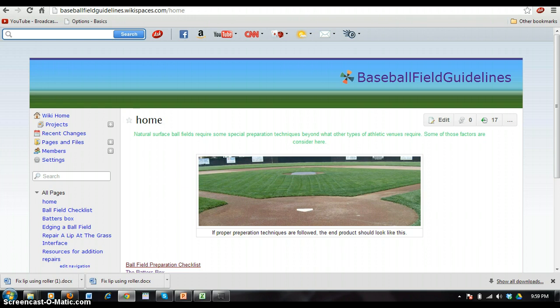I started out by registering for the wiki, so I won't go back to that particular site. I think that's all pretty straightforward. Go to wikispaces.com, go through the registration process, and set up an educational wiki, and it brings you to a site like this, and this is where you begin to edit.